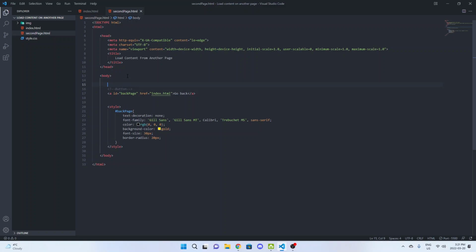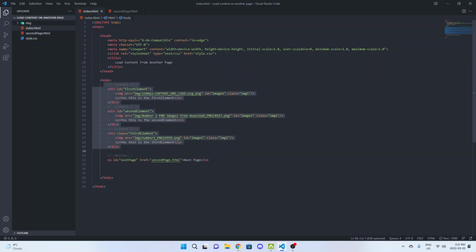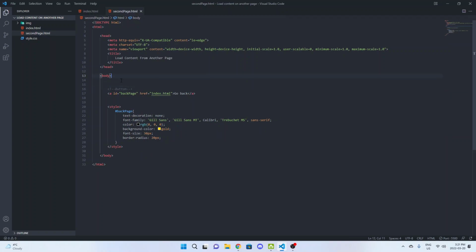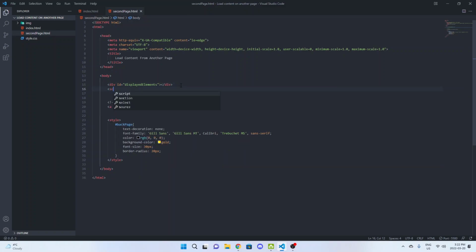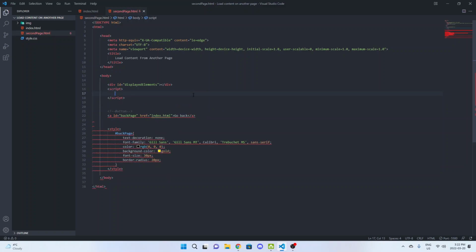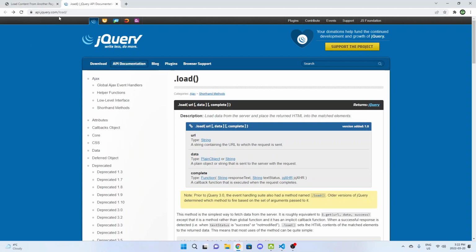So to display those elements on the second page, what we need to do is go here and create a div. We're going to give it an ID. I'm going to call it displayed elements. You can call it whatever you want. Then we're going to go down and create a script tag. To display those things, we're going to use jQuery, and more precisely, the element.load of jQuery. You can take a look on their website.